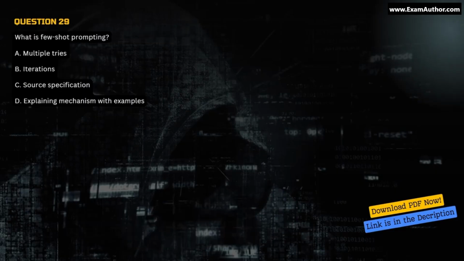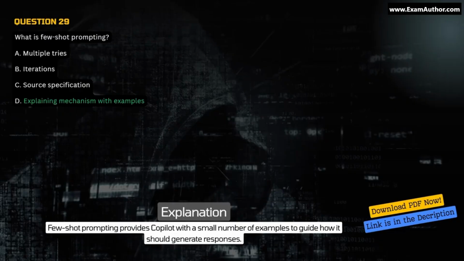Question 29. What is few-shot prompting? A. Multiple tries. B. Iterations. C. Source specification. D. Explaining mechanism with examples. Correct answer D. Explaining mechanism with examples. Explanation: Few-shot prompting provides Copilot with a small number of examples to guide how it should generate responses.